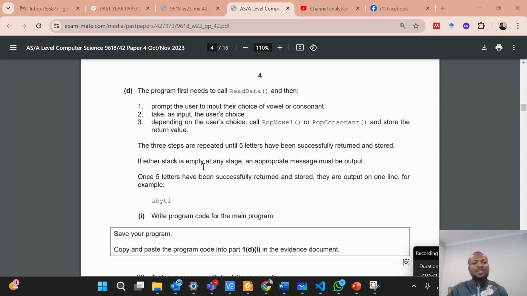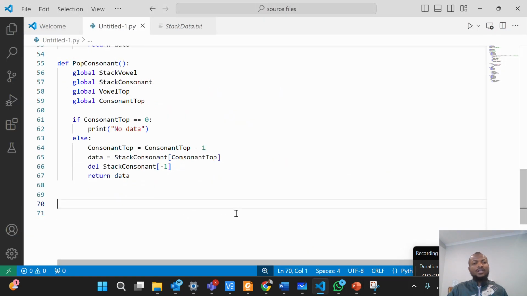If either stack is empty at any stage, an appropriate message must be output. So if the stack is empty, of course, we've written that. Once 5 letters have been successfully returned and stored, they are output in one line. So after you have stored all the 5, you output them in one line. Okay, so write the code for the main program. So let's come back to this and write our main program.